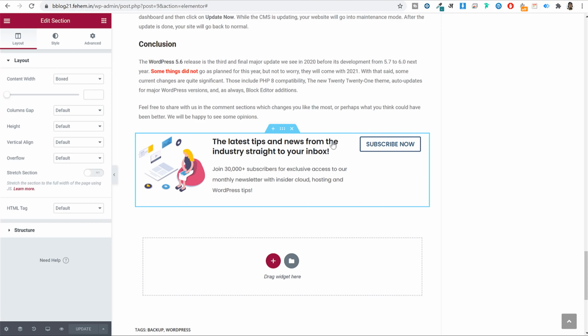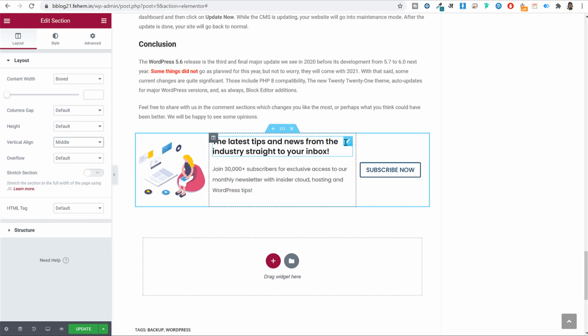Now first of all, let's align everything. So let's make everything middle. So you'll see this vertical align, make it middle. Now as you can see, everything is nice, properly aligned.